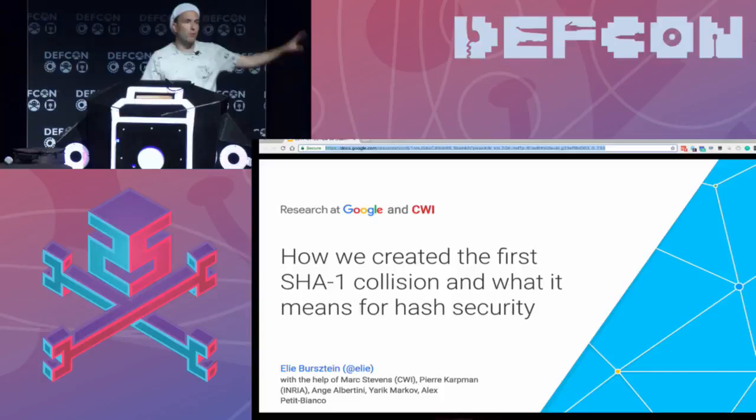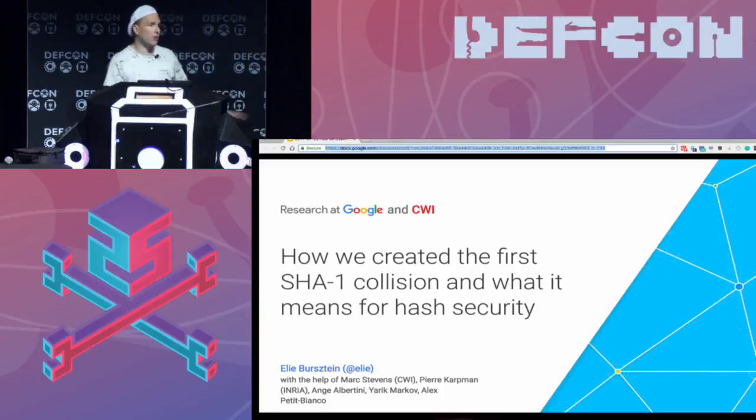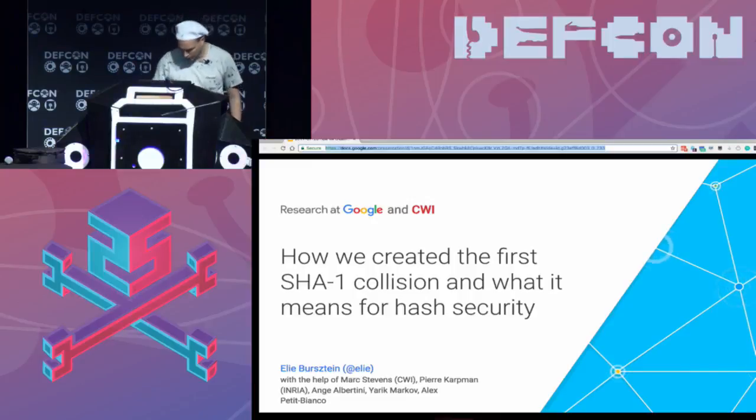We had a little bit of a problem with the calibration of the video projector, so I tried to shrink down the slide a little bit. Everyone can see them correctly? Yes? All right, awesome. So let's get started.